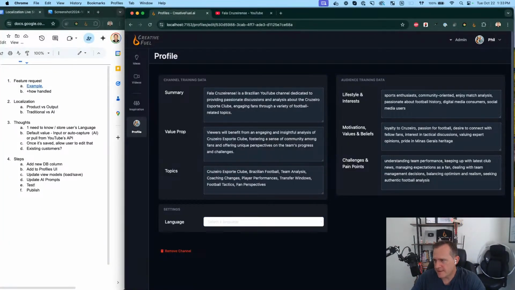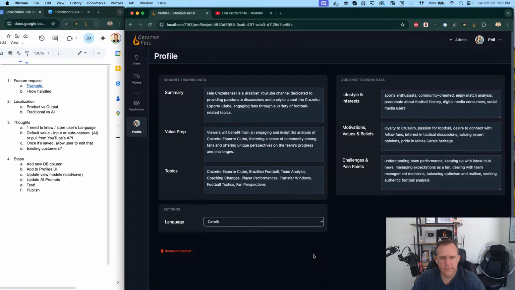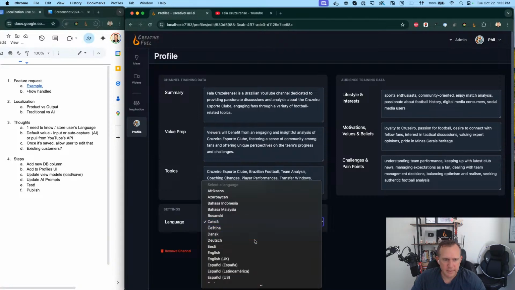So as you can see, it's kind of built for light mode. Currently, Creative Fuel is only dark mode. That was just to speed up development. So let's change that real quick. It's harder to think when you're live streaming. Good enough. Okay, so now we got this.